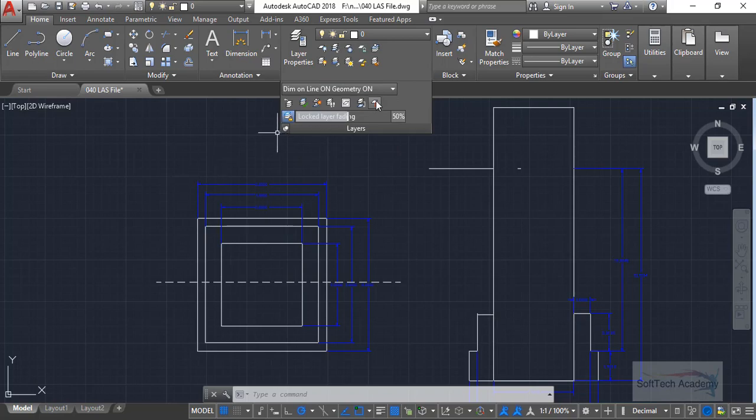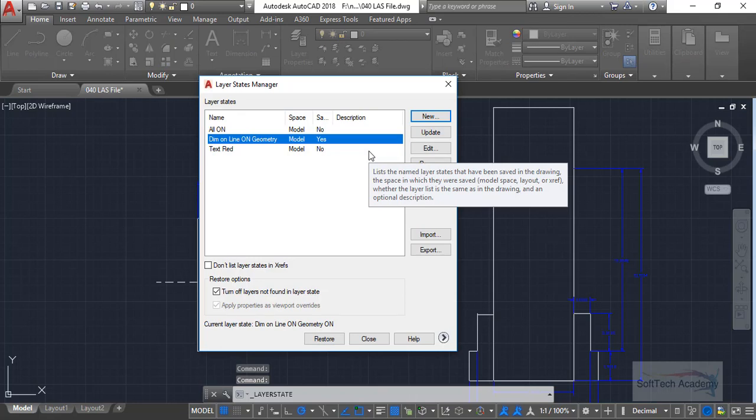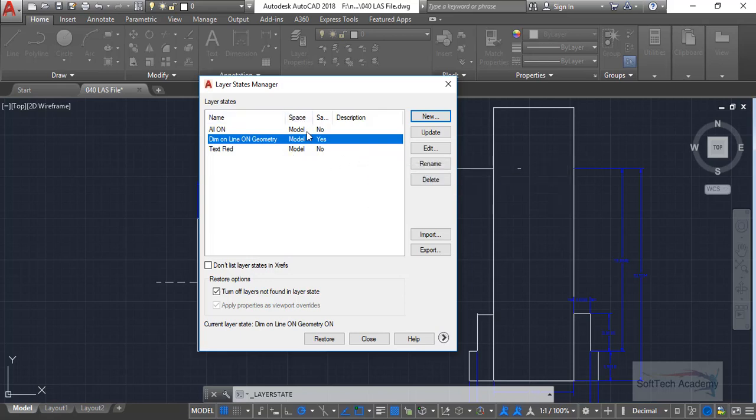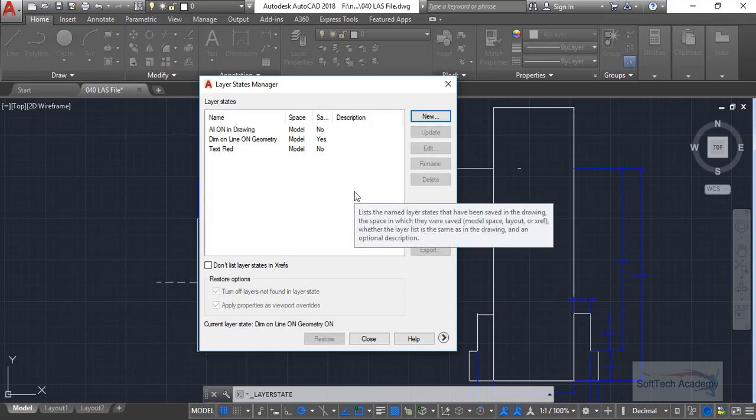Now let's go to the drop down menu and select Manage Layer Settings, and we have more options. For example, if you want to change the name of any of these layer states, then simply click on the name and you can change the name accordingly. Let's select All On and select anywhere. Now the name has been changed.